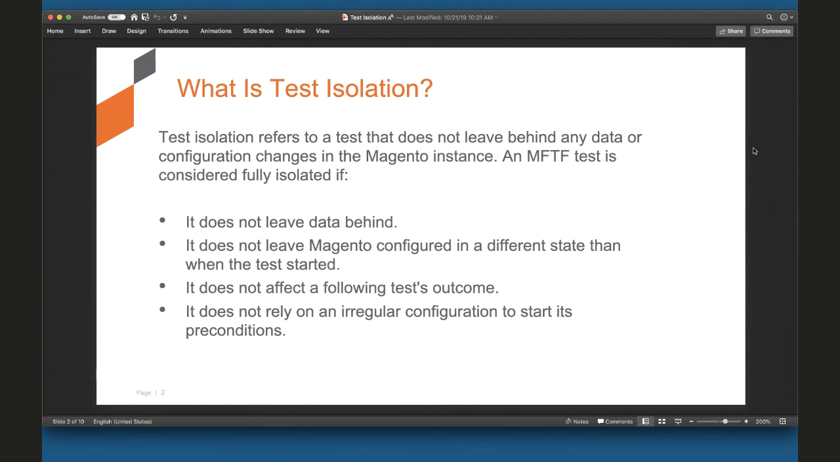So a full definition of a test being isolated is if it does not leave data behind, doesn't leave Magento configured in a different state than when the test started, doesn't affect the next test's outcome, and it does not rely on irregular configurations to start its preconditions.